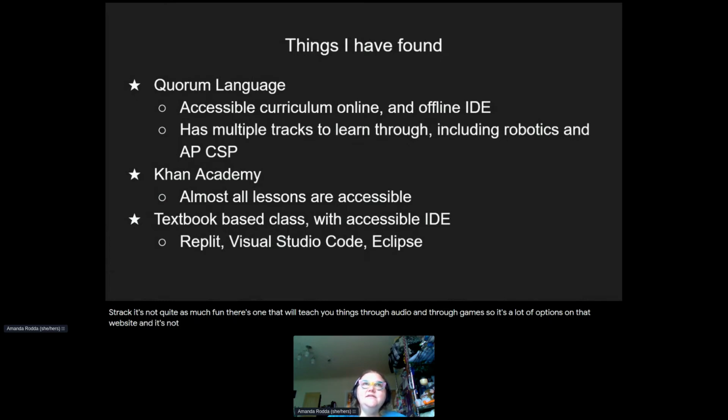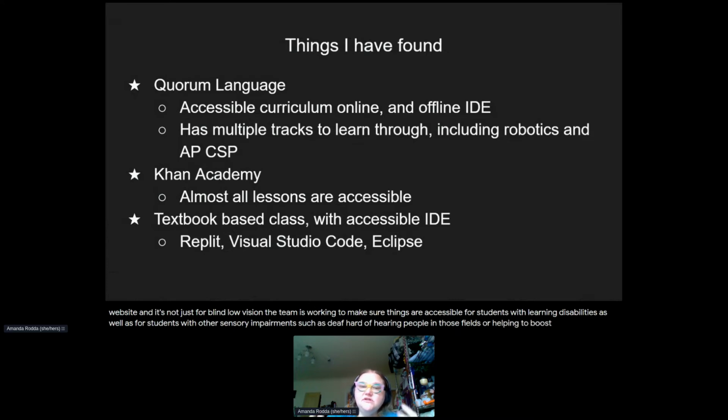And it's not just for blind, low vision. The team is working to make sure things are accessible for students with learning disabilities, as well as for students with other sensory impairments, such as deaf, hard of hearing. People in those fields are helping to boost the quality of the curriculum with those sides too.